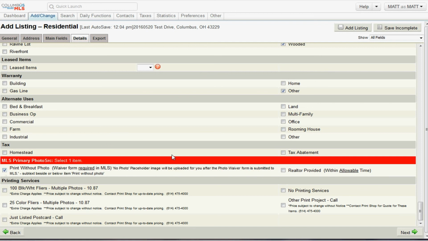Now understand, it's going to be harder to sell with no photo on the listing, but maybe your client is moving out of the state and they don't want to advertise with photos of their property sitting there with all their stuff still in it because they haven't moved yet, and et cetera, whatever. But if you print without photo, you must have the form on file. The only other option is Realtor provided within allowable time. At time of this recording, that allowable time is 5 days from listing entry. You must have a photo on your listing.